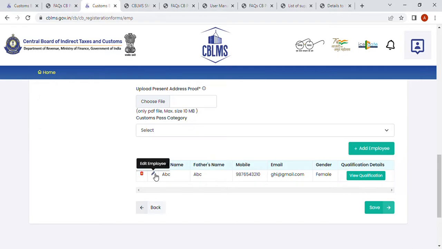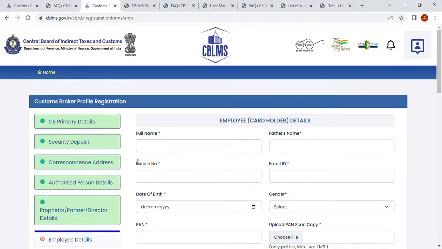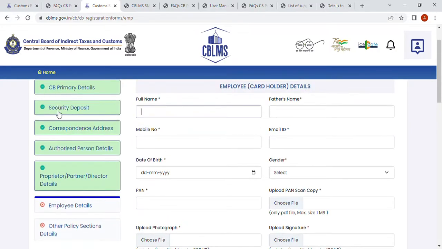Before that, I would like to tell you one thing: any sort of editing or rectification you can do in this form unless and until you have filled the complete form and submitted the entire form. Once you have filled in all the 7 sections and you have submitted it finally, after that you won't be able to make any changes in this form. After that, your form comes to your respective CV sections for validation.